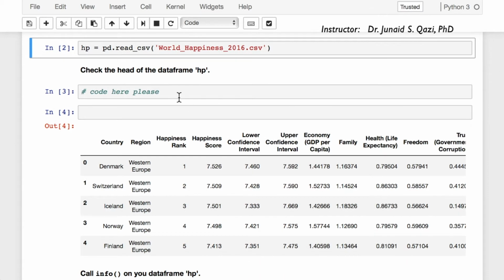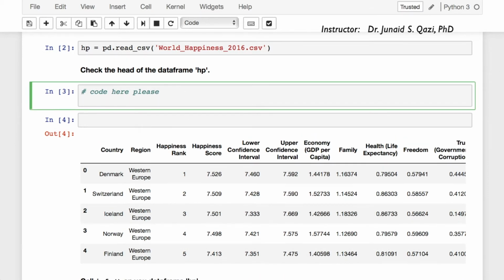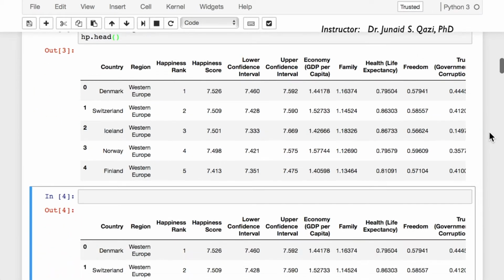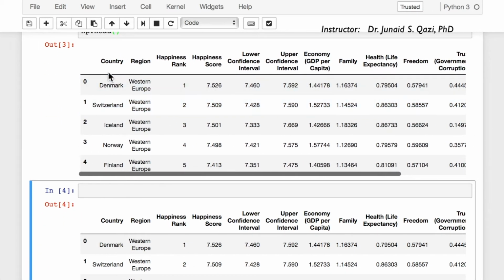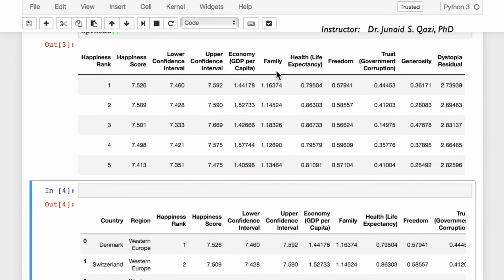Let's move on and check the head of the data frame. So hp.head and run this cell. And here we have the head of our data frame: country, region, happiness rank, happiness score, and so many other columns.